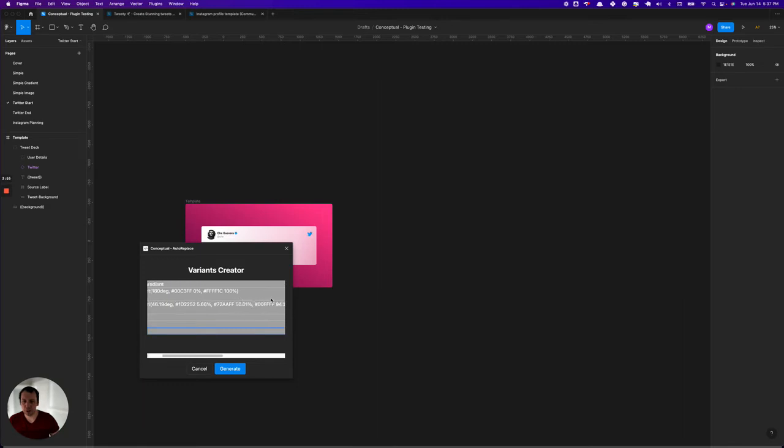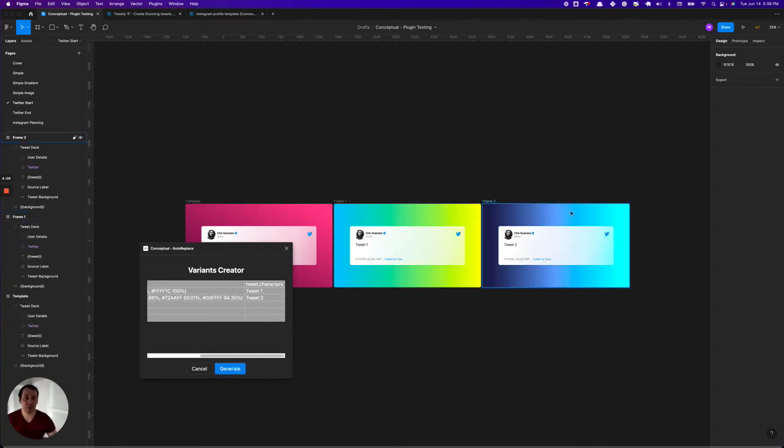And then let's just change the content again of the tweets. And we'll just do 2 tweets this time. So tweet 1 and then tweet 2. Great, and let's hit generate. And as you expect, it just generated all these tweets for us. And we can keep going and we can change every single attribute here.